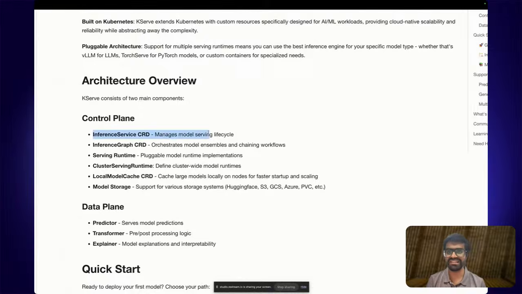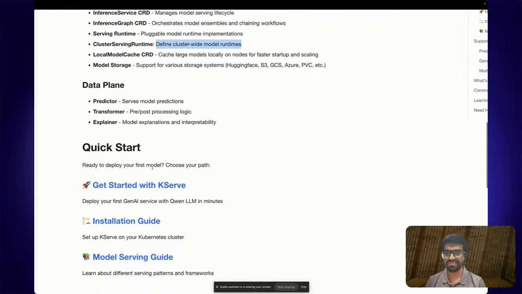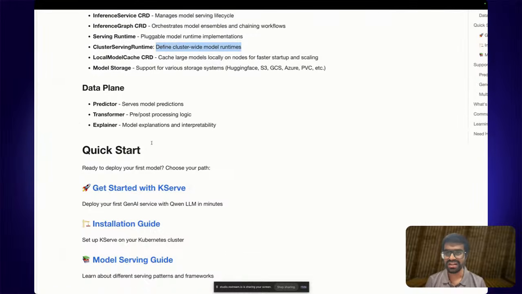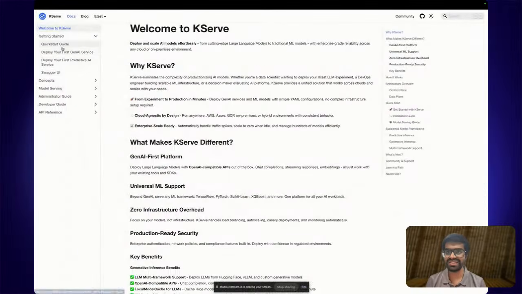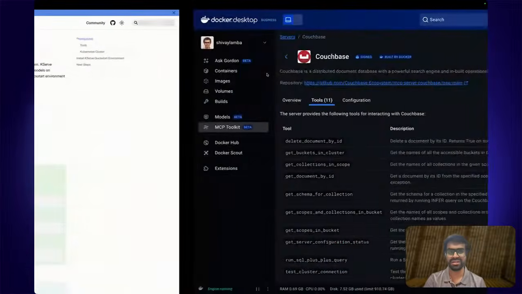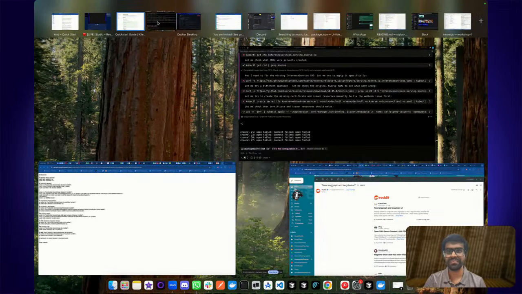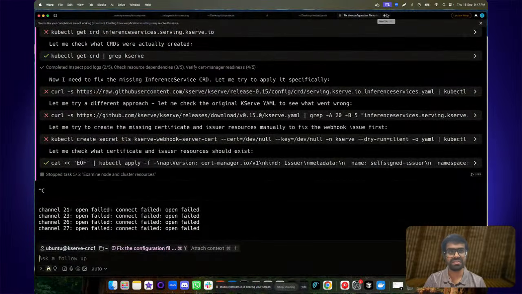So we have the CRDs for managing the lifecycle and the chaining workflows, and we define a cluster-wide model runtime, and then we have the model storage that we'll use. So I think that should be good. We can probably start with the installation. That's the quick start guide, and I'll make sure to run everything. So let me open up a terminal window. So let's go ahead.